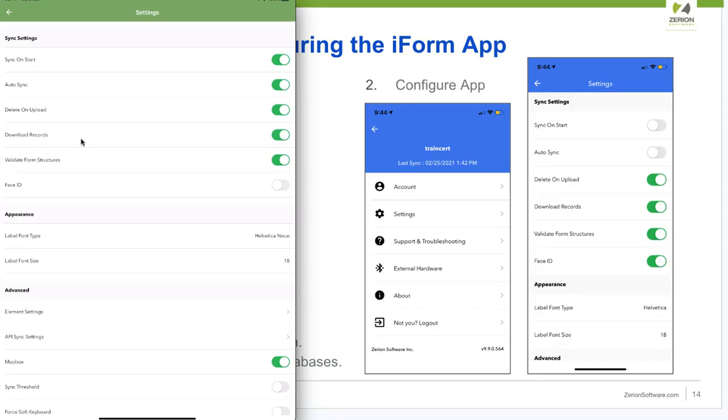Now, depending on what type of data collection process you have, you may want to go through and turn some of these off. The first setting that we see up here is Sync on Start. What that means is every time you launch the iForm app, the app will sync. Now, if you are going to be collecting data mainly in the offline environment, you may consider turning this off. This way, the user doesn't have to wait for the device to try to sync when they know they don't have Wi-Fi or cellular connection.